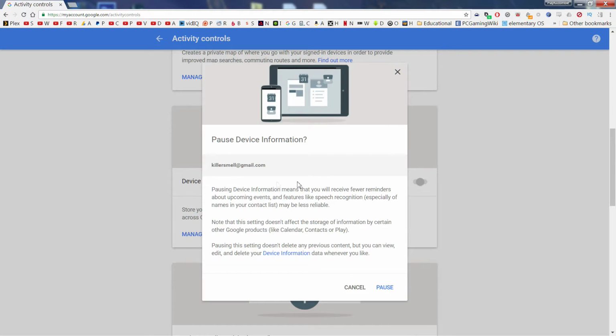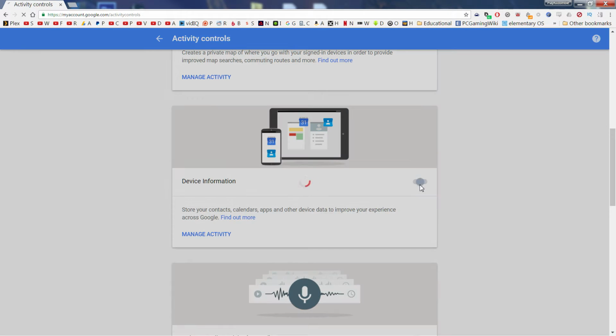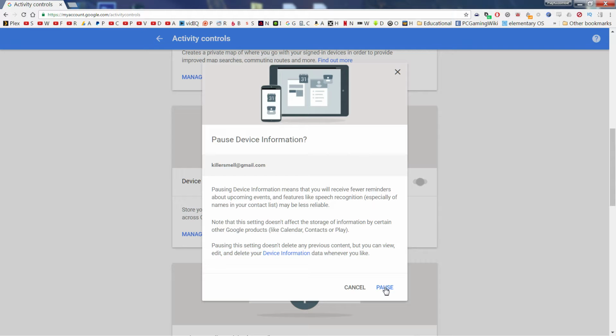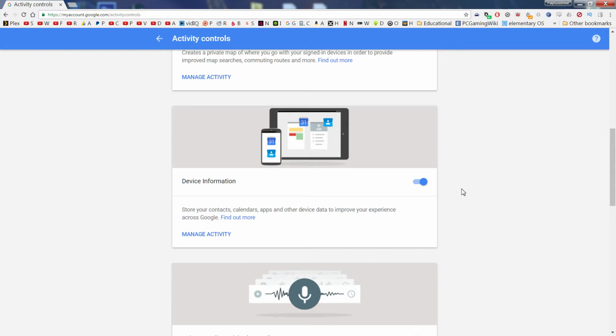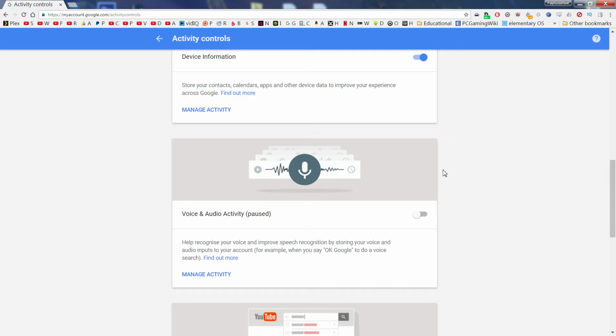So if I turn this off, see, pausing device information means that you will receive fewer reminders about upcoming events and features like speech recognition, especially of names in your contact list, may be less reliable. Note that this setting does not affect the storage of information by certain other Google products like Calendar, Contacts, and Play. Pausing this setting doesn't delete any previous contact, but you can view, edit, and delete your device information. You see, I don't necessarily think this is particularly malicious, so I'm going to keep this on personally. Again, you can turn it off if you like.